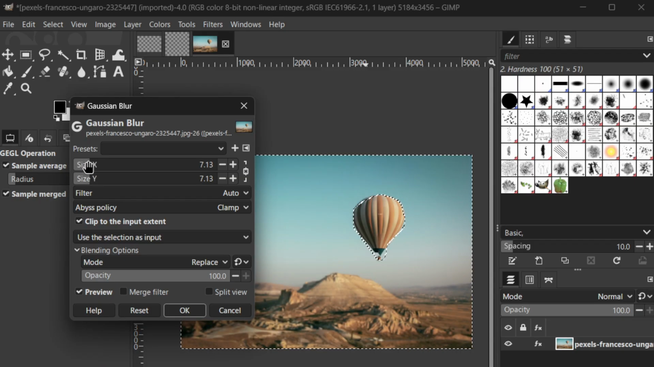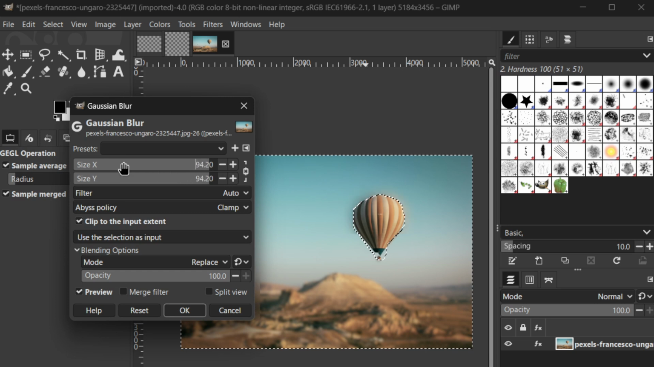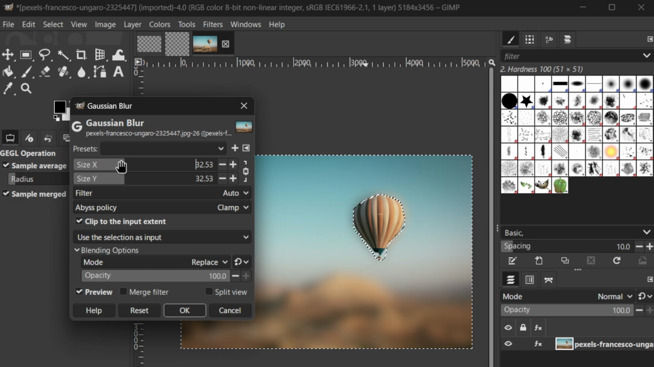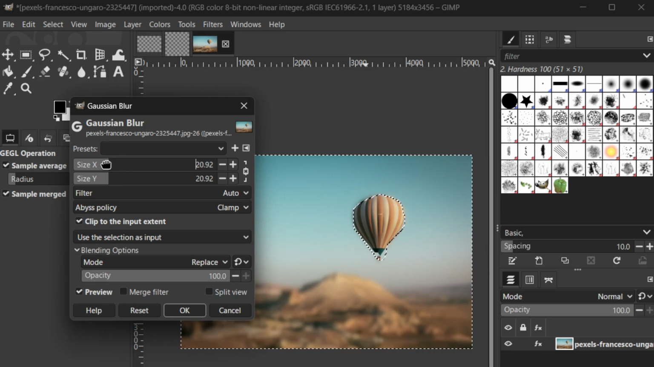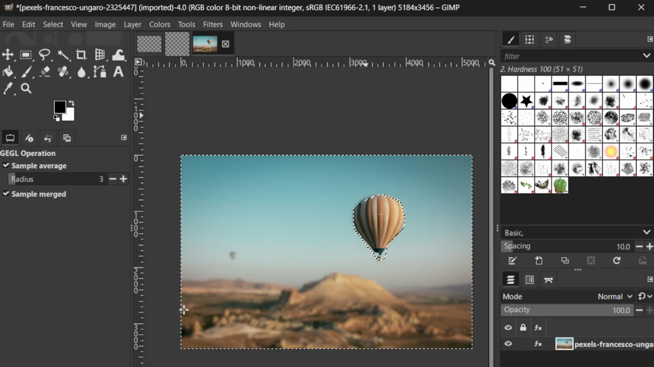Once you've opened the Gaussian Blur settings, you'll see options to adjust the blur radius. This is where you can control just how blurred you want your background to be. The larger the radius, the more blurred the background will appear, creating that sought-after bokeh effect. Feel free to experiment here, try different settings to see what best suits your image. Notice how the background starts to resemble those beautiful out-of-focus lights in high-end photography, emphasizing your sharply focused subject.